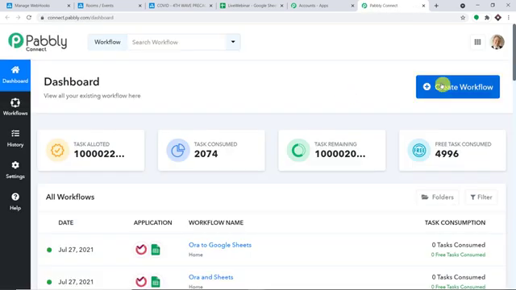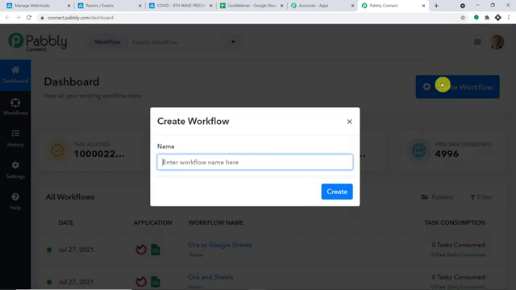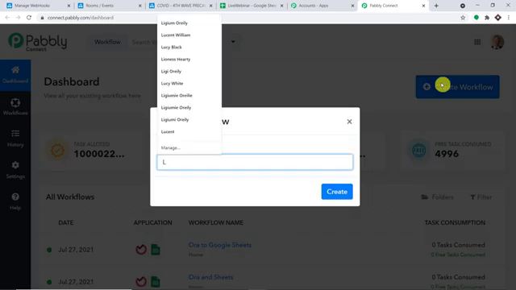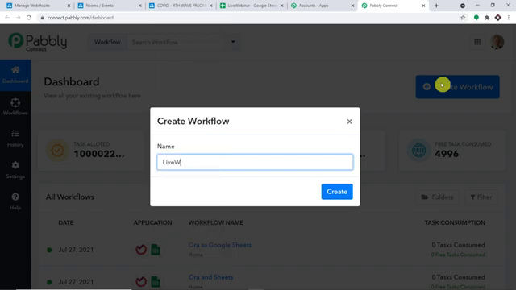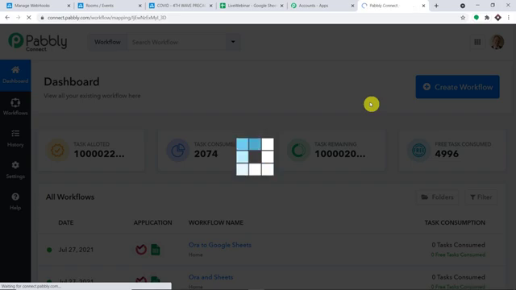At the top right corner you will find a button, create workflow. Click this, and a dialog box appears. It is asking you to give a name to this workflow. I'm going to name it live webinar to Google Sheets. Of course, you can give any name according to your discretion. It's totally up to you. Let me click on create.